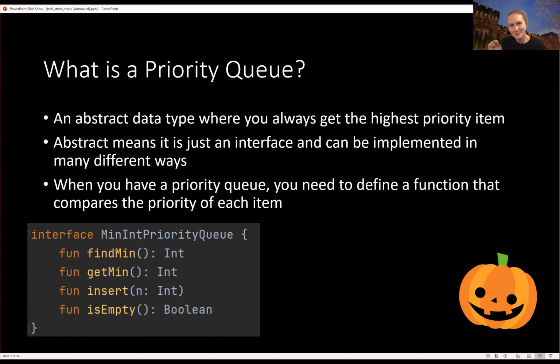Another thing to just point out explicitly, when you do have a priority queue, you need to define a function that compares the priority of each item. Depending on your language, that might be an interface in Java like a comparator, but you do have to say, for my priority queue, I'm going to say that the minimum integer is top priority. And that's the interface I have here. This is written in Kotlin, but hopefully all the code can be understandable even if you don't have a Kotlin background. So I'm going to implement the interface for a minimum integer priority queue.